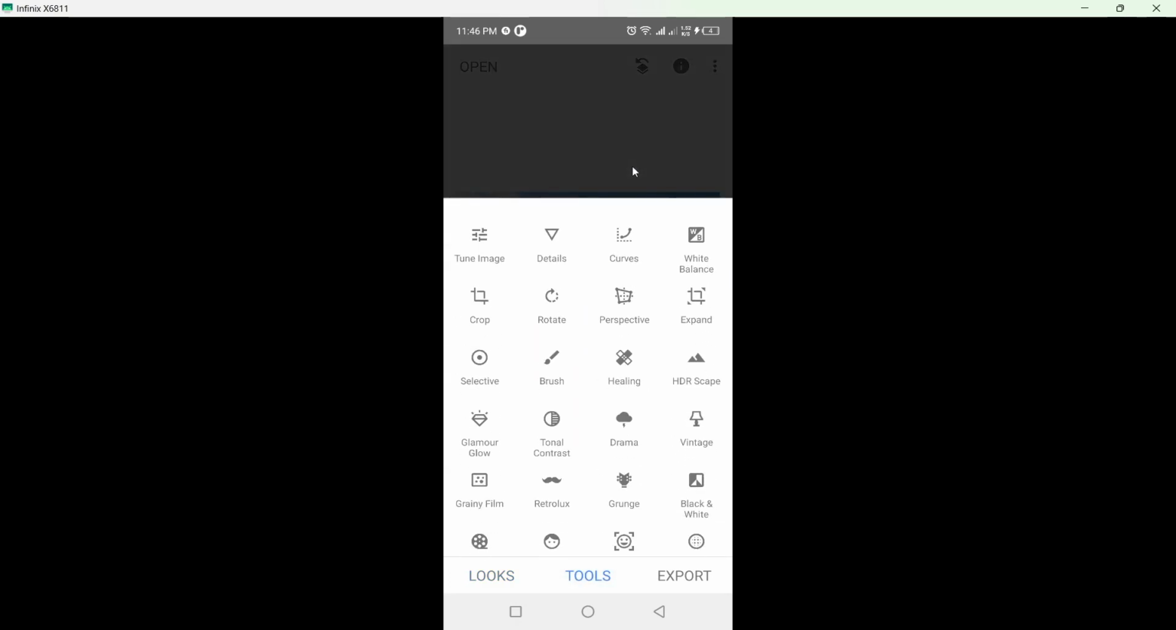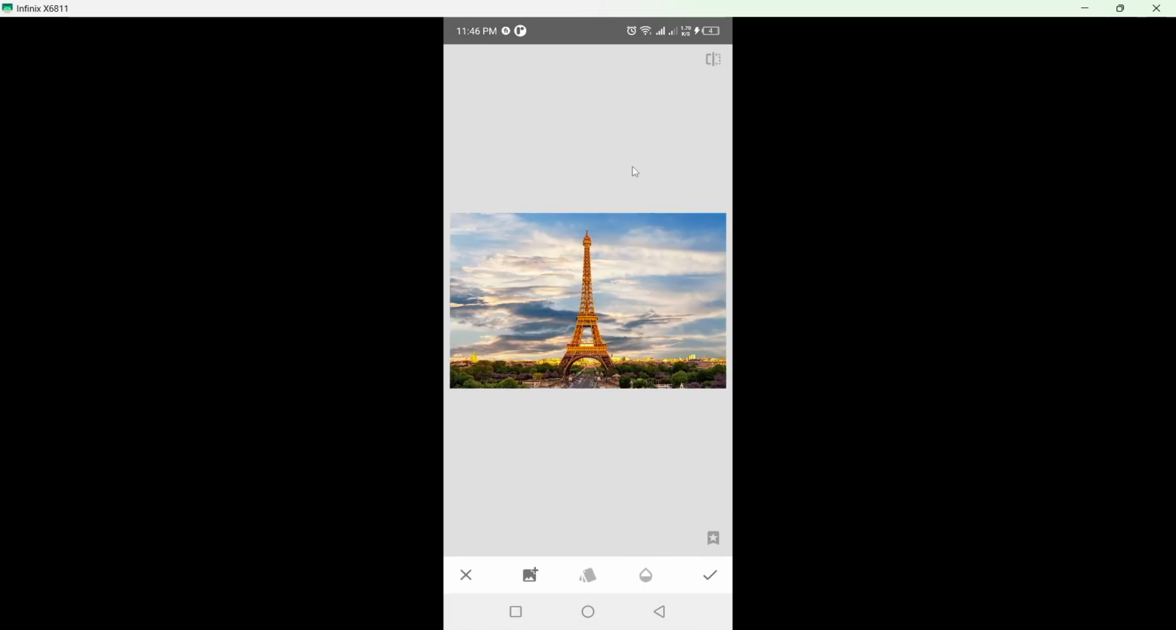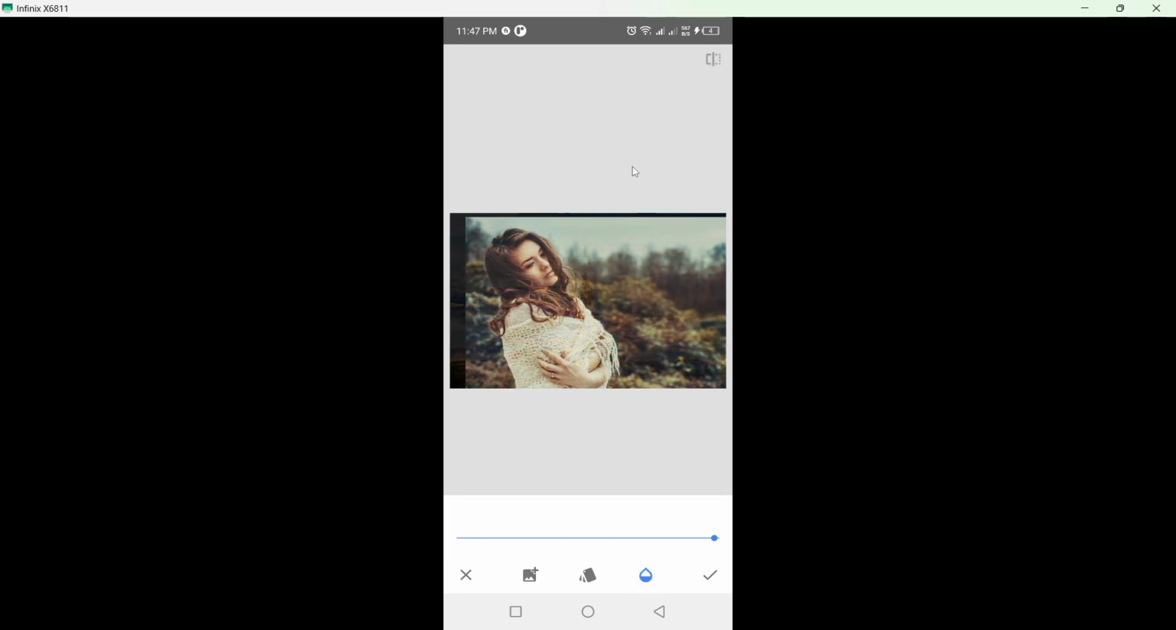Then you simply need to click on tools and click on double exposure and select any other image. So I'm going to select this one. Okay, and you need to adjust the photo to make it where you want. And let's suppose I'm going to add the photo here.